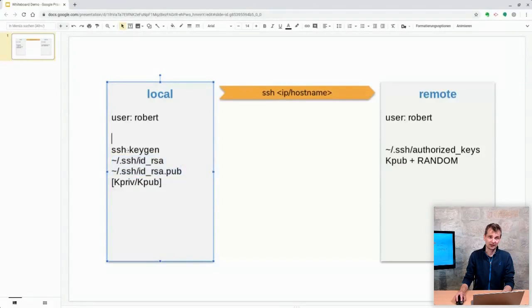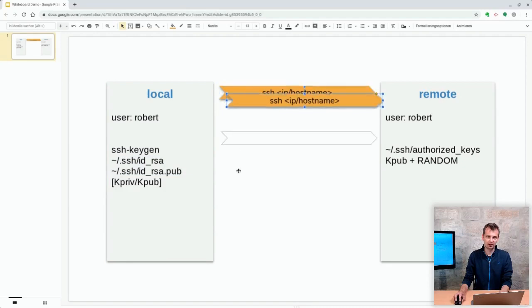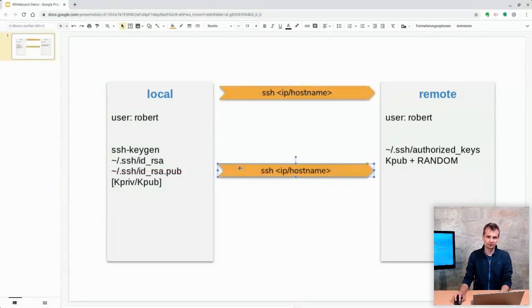Once again, we have ssh-keygen to generate a key pair that is stored in a default location. Then we transfer the public key to a remote system. How can we transfer it? Via the tool ssh-copy-id. We transfer this public key to the authorized_keys file on the other side. And then we can simply use SSH for connecting to the remote system.